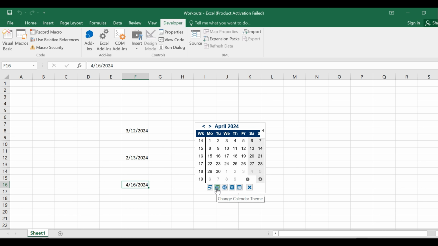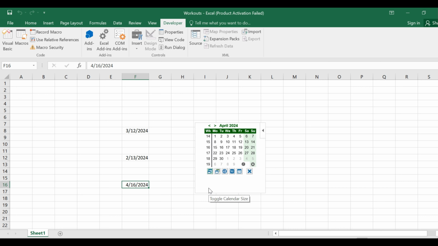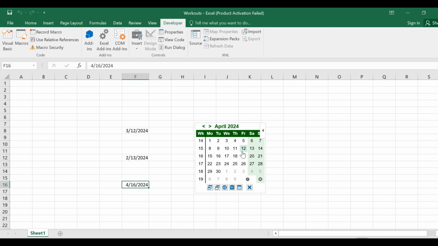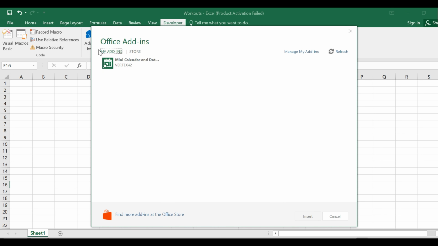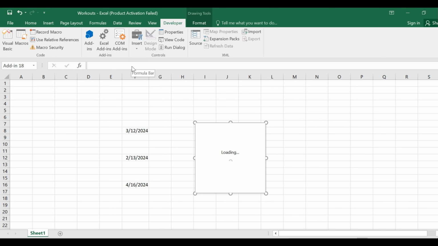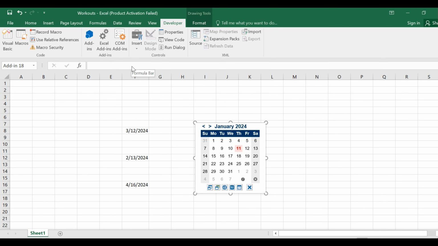If you want to change the calendar theme, click here. If you want to toggle the calendar size, click here. When you don't want this calendar on the screen, select the calendar from the outside border and hit the delete button. If you need it again, click on Add-ins and double click here. Again, the calendar is back.